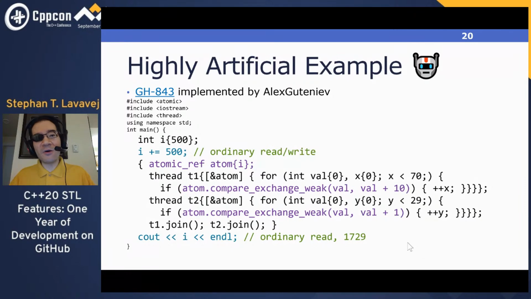And then I decide, okay, I need to start doing concurrent modification of this because I'm going to do some really complicated logic. So here I begin a new scope, and then I construct an atomic ref, also using class template argument deduction. This is really an atomic ref of int. I'm going to call it atom. And so now this is going to control all access to i. And I should not directly modify i at this point. The standard says, hey, everything needs to go through the atomic ref now.